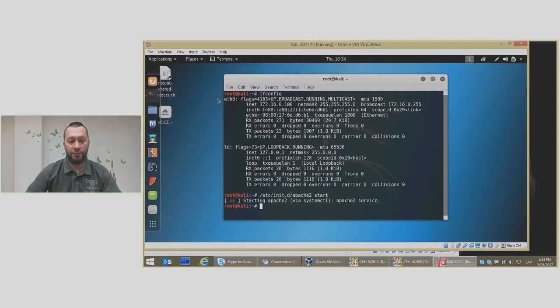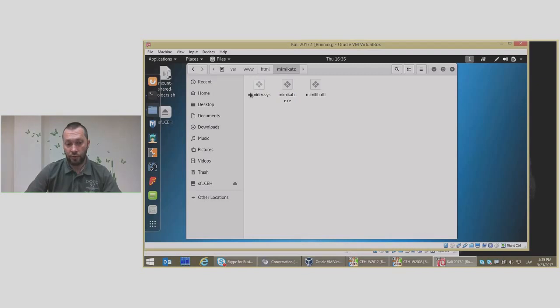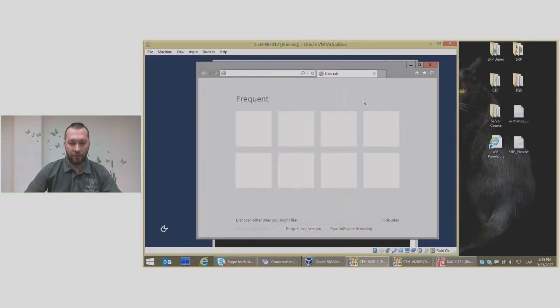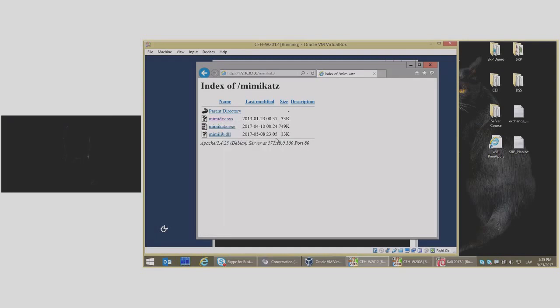So I have started my web server, and let me show you what's inside this server. On this computer, in /var/www/html, you see some mimikatz folder which I have previously prepared, and I will download mimikatz to my victim machine. Okay, so where's my victim machine? This one. HTTP, an IP address or DNS name, mimikatz, and you see the content. I will download all the files to my local disk.